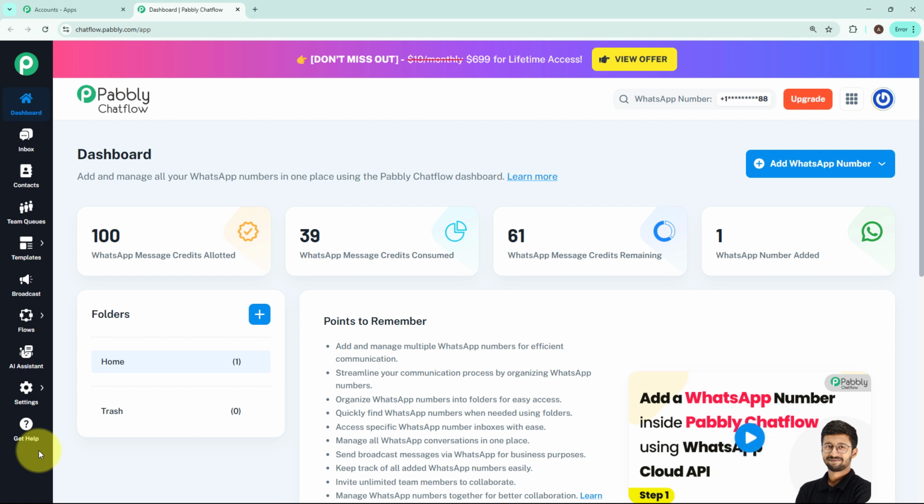First, we have Dashboard, which gives us an overview of the chatbot's performance, recent activities, and stats. Next, we have Inbox. Here we can manage and reply to all the incoming customer conversations. Next up, we have Contacts. It stores all the details of users who have interacted with your chatbot. From here, you can view and manage them.